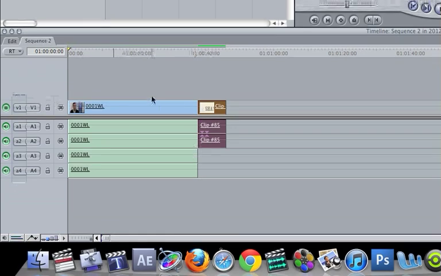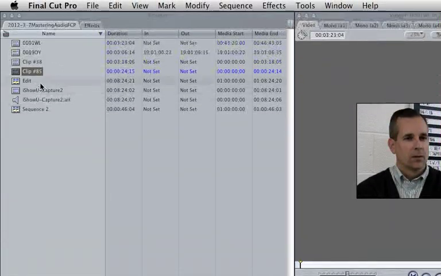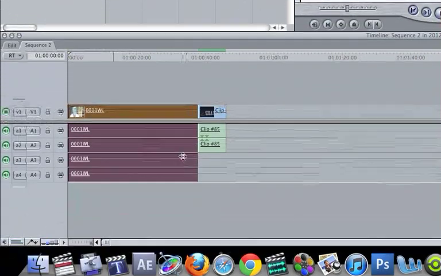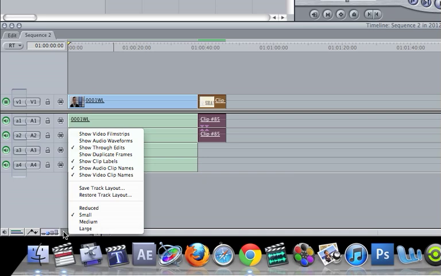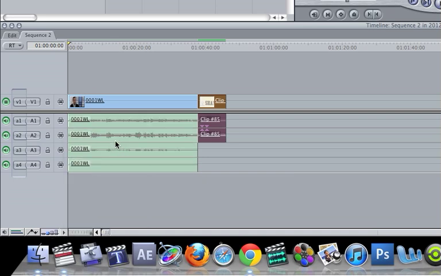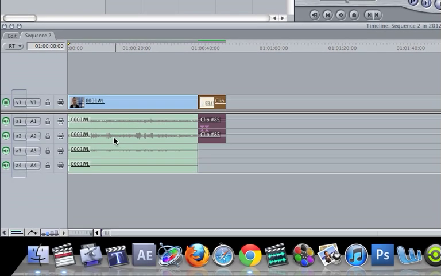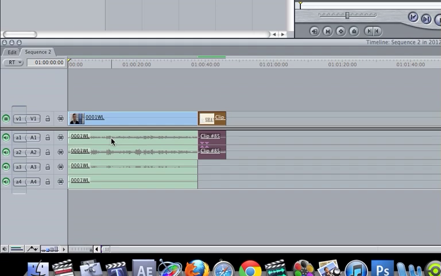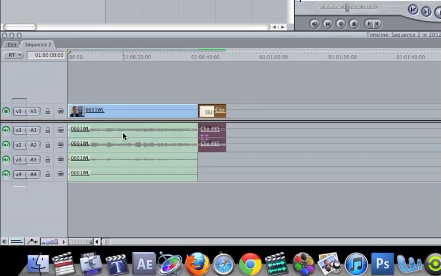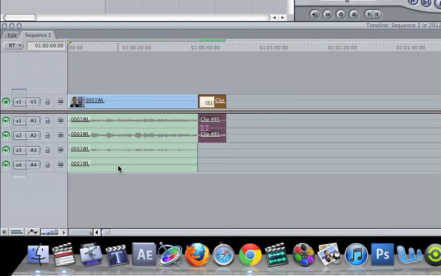And they come into the timeline after they've been logged and transferred without being able to see the audio waveform. So that's one of the first things I recommend: you use this sub-menu right here next to the track heights and show your audio waveforms. So I can immediately identify which track is the direct mic and which track is the onboard microphone by looking at the audio waveforms. Some of the tracks don't even have audio, like this bottom track here.